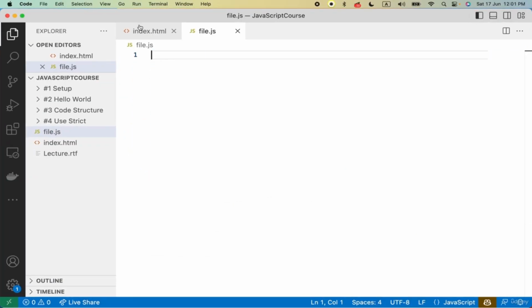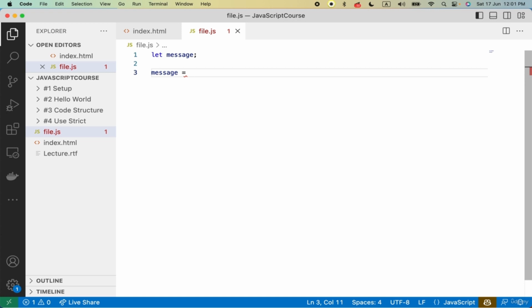Remove all the code in our file.js. And now let's write message. So we just declared a variable called message. Let's go ahead and put some data into it by using the assignment operator of equals. So message equals to hello.